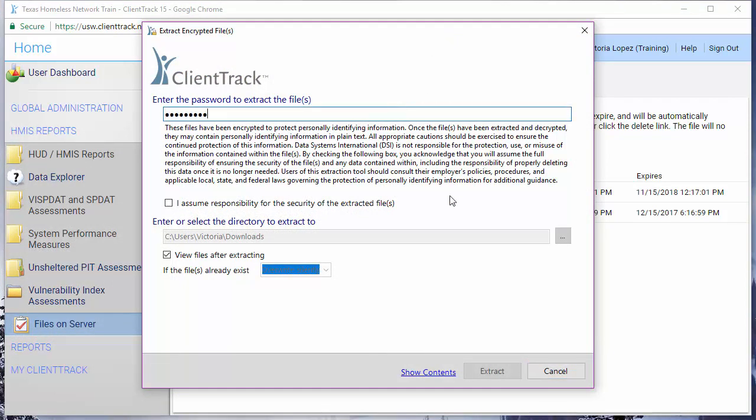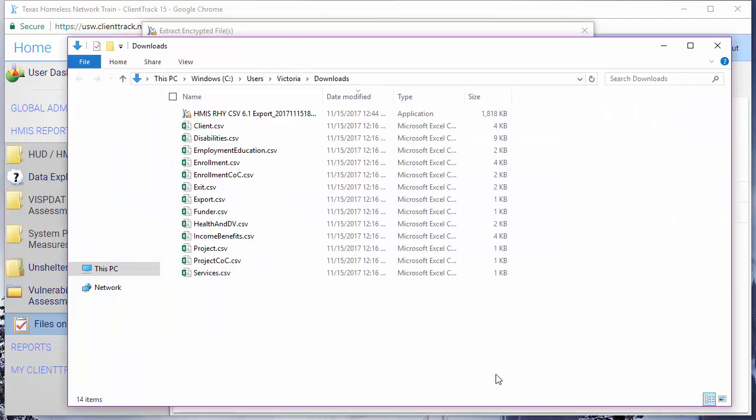Check the box that says I assume responsibility for the security of the extracted files. And then you can select where the files will download by clicking on the ellipsis icon on the far right. I suggest that you place them in a folder that you create before running the export. Click Extract when done.